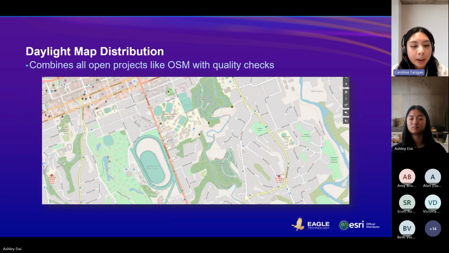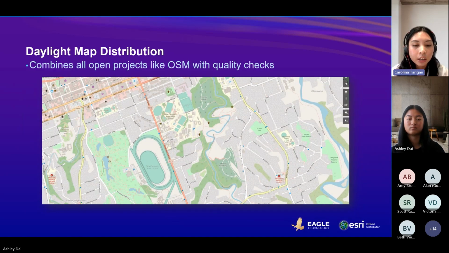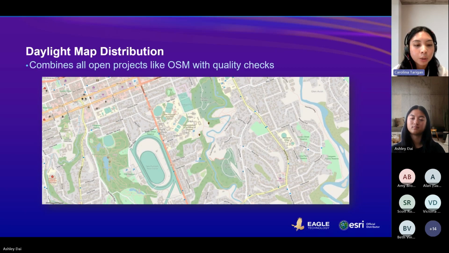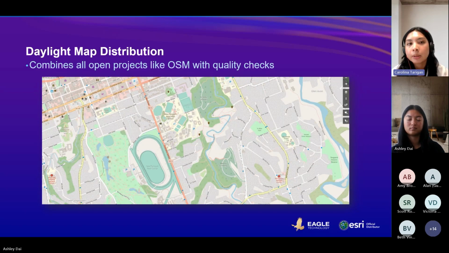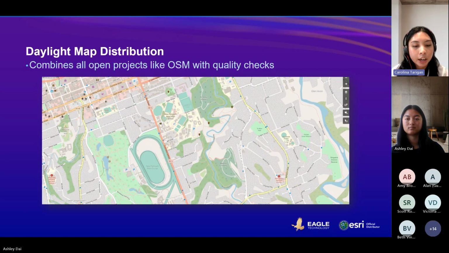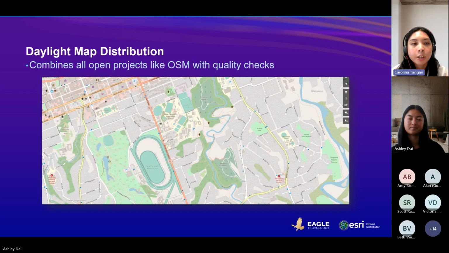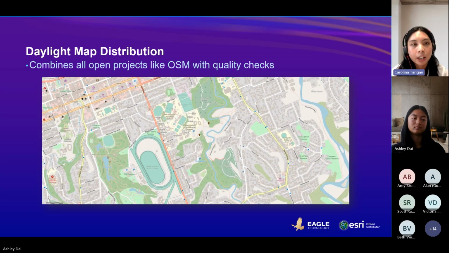OpenStreetMap vector-based map by Esri, which is updated monthly, incorporates not only the OSM dataset alone, but also the Daylight distribution enhancement. So what is the Daylight map distribution? Daylight adds quality check, error detection, and supplementary open data like Microsoft building footprints to the OSM data. So here's a comparison between the Daylight map and the OSM dataset alone.